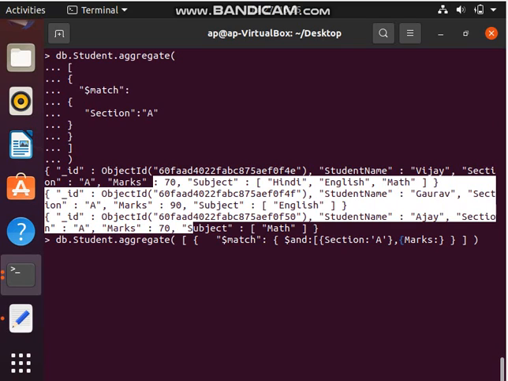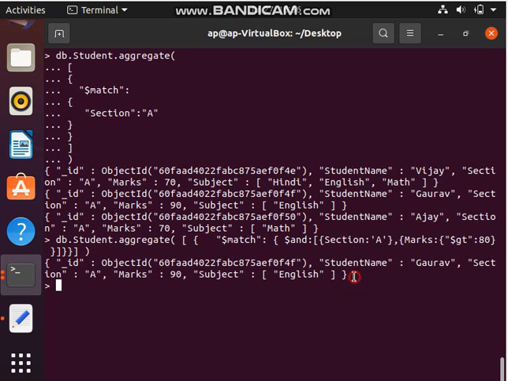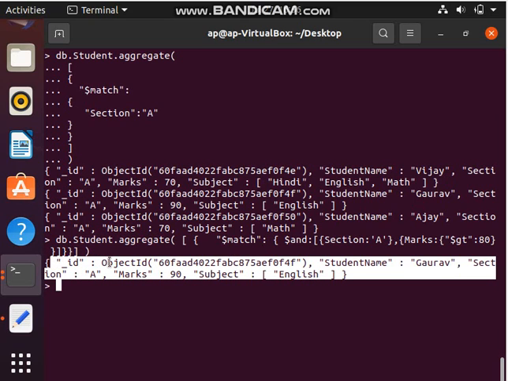For greater than, we use GT, as we all know in MongoDB, as the comparison operator. GT colon 80. So let me now add up all the brackets. So guys, we got one result as expected, with the condition that marks are greater than 80 and section is A. Okay, this is how we can make use of match.